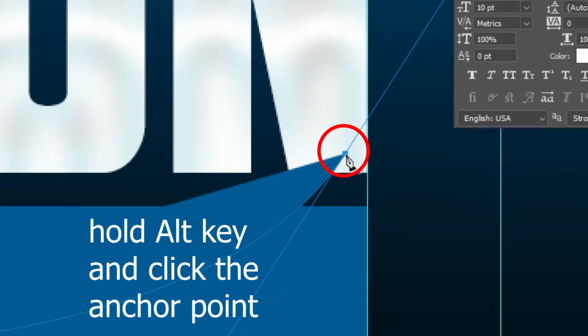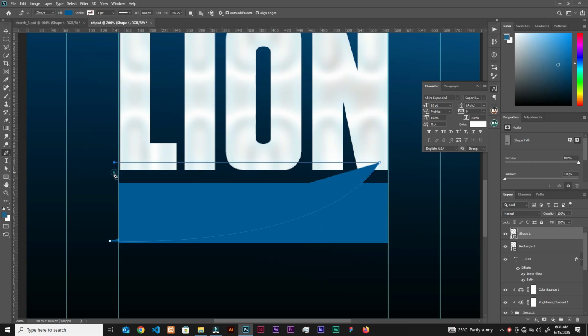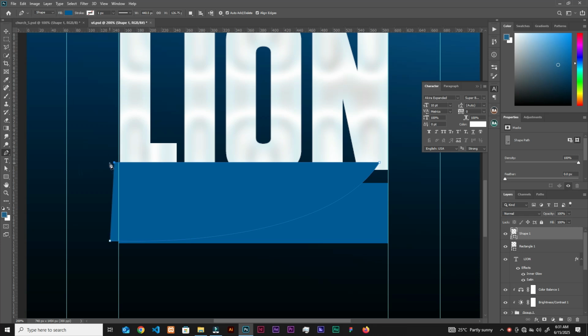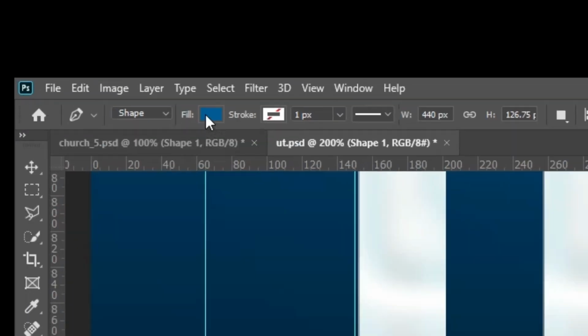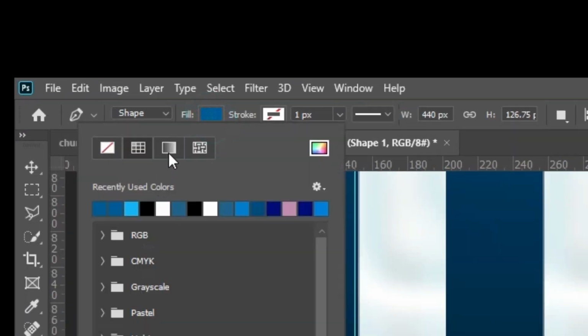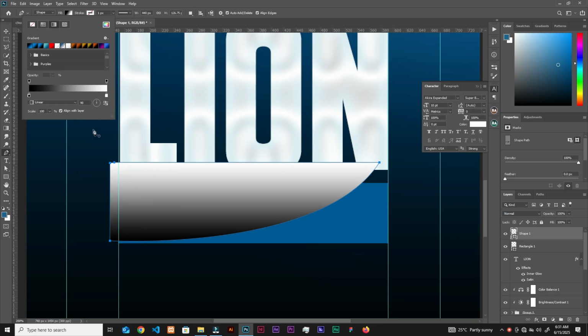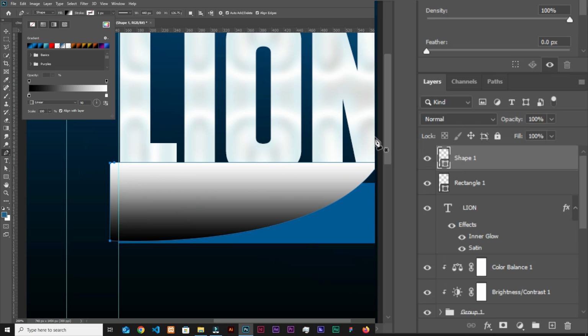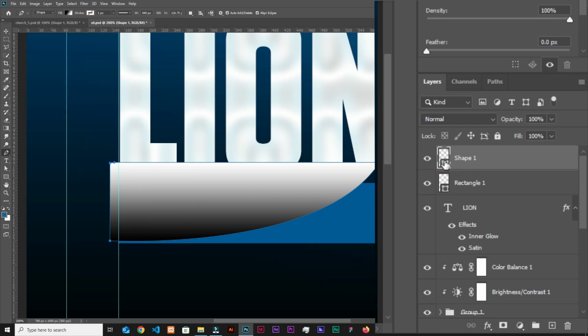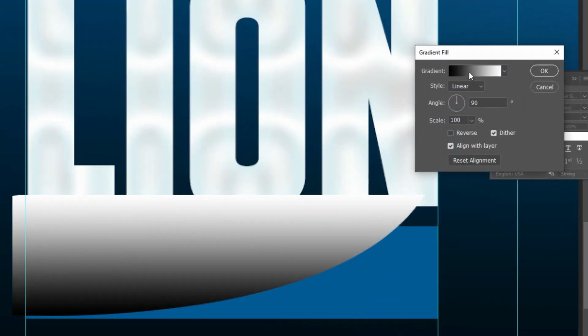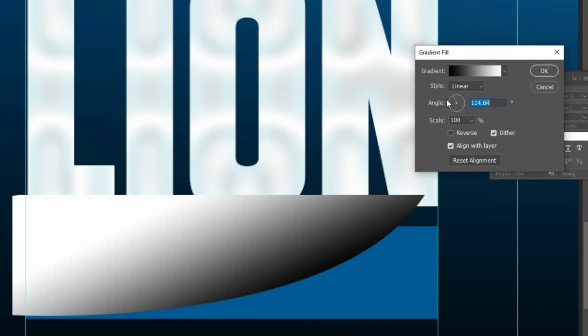Hold Alt, click on this anchor point to cut the handle. Okay, don't cut the anchor point. Click here, click the anchor point handle, and then close it here. Up here you can see gradient, click that, then double click the layer thumbnail, and you can change the angle. Okay, let me just tweak it very fast before I tell you. So we can make the angle 104.86.